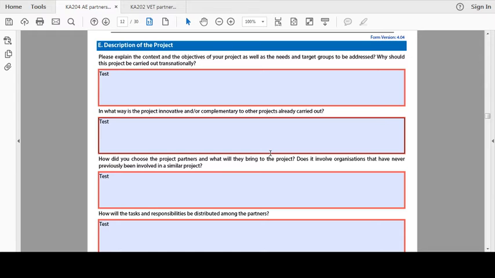If you are unsure about what a strategic partnership project can be, have a look at page 288 of the Programme Guide. This gives good examples of strategic partnerships. For adult education, page 289 provides good guidance, and for VET, pages 289 to 290 provide good guidance.